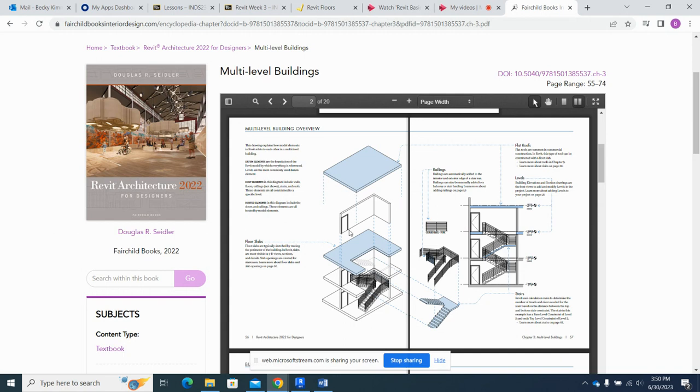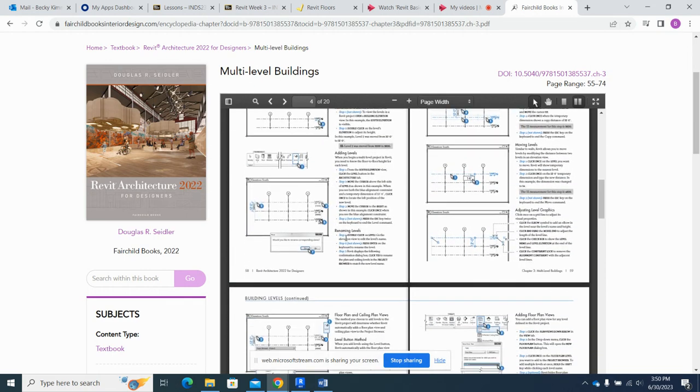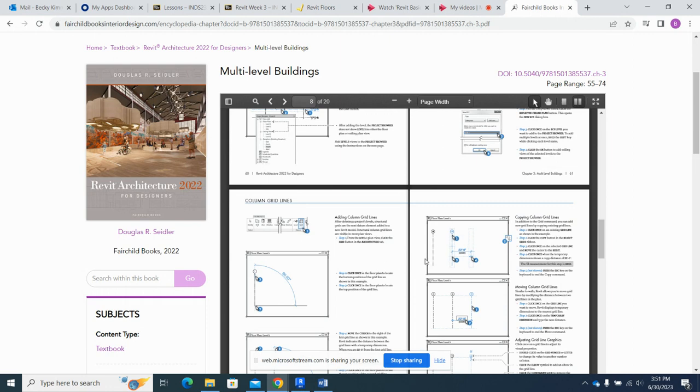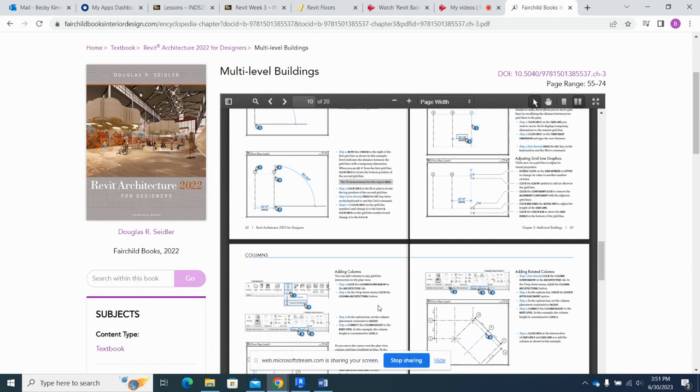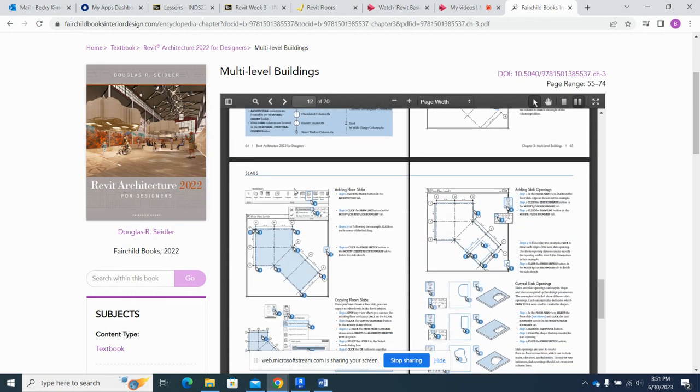So this is Chapter 3, Multi-Level Buildings. The first part of it explains what I just went through. It also talks about how to add a level and how to set up column grid lines. These are not things that we are going to spend time on because, again, these should be given to you and then you're going to add on to it. So we're going to come down to where it says Adding Floor Slabs.